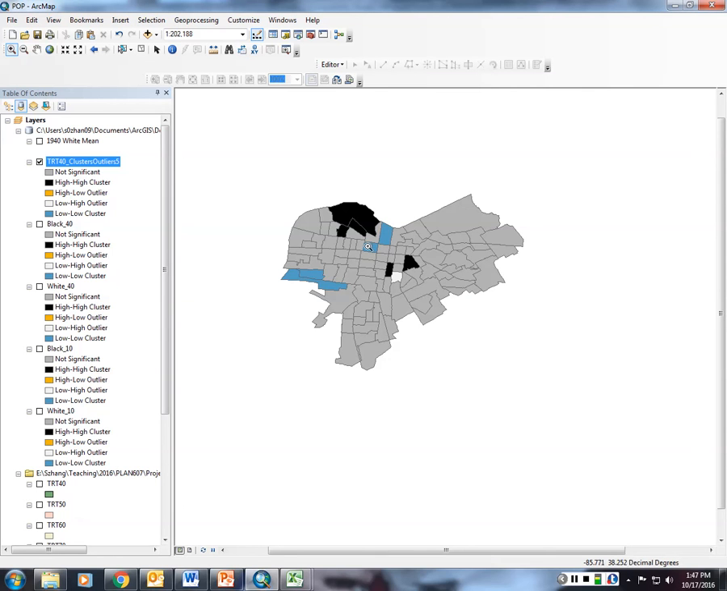So it's something that's very much different from the given analysis. And this is low density, extremely low density of white population, and therefore by doing so, those are the areas of high concentration of white population, or those are the clusters of white population in 1940.